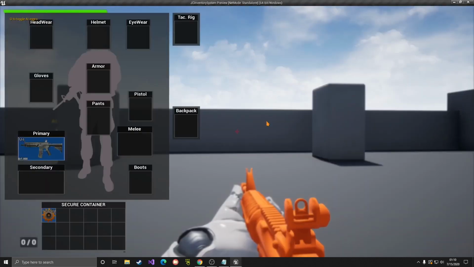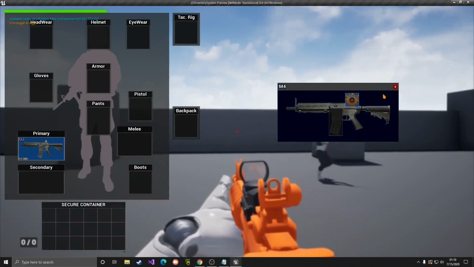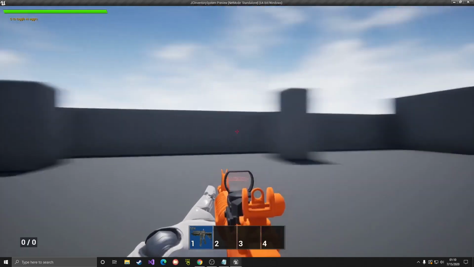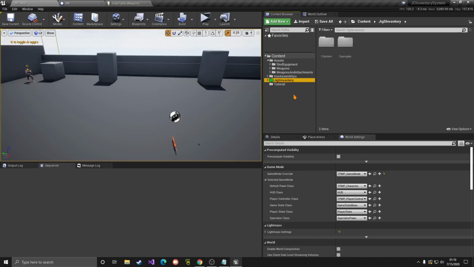Let's go ahead and switch to first person. And then I'm going to drag it here. And as you can see, it gets installed on the weapon. And this is all replicated and everything is fine. Okay, so before we talk about default attachments, let's go ahead and add our mag and ammo for this M4.